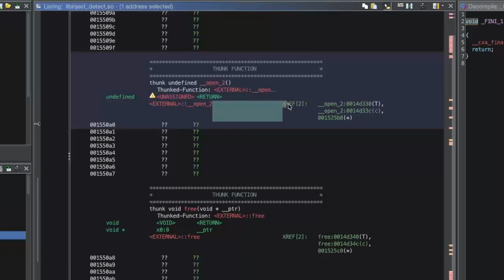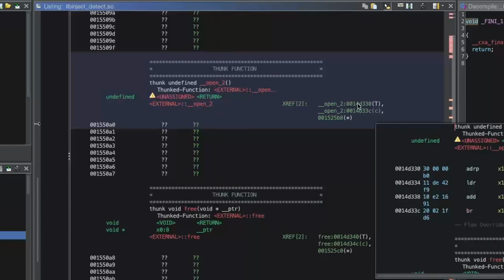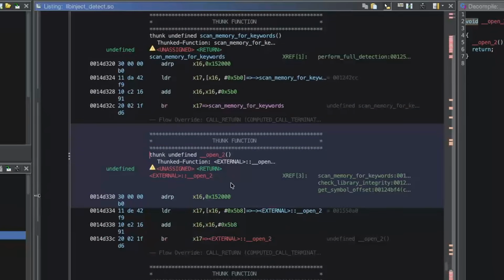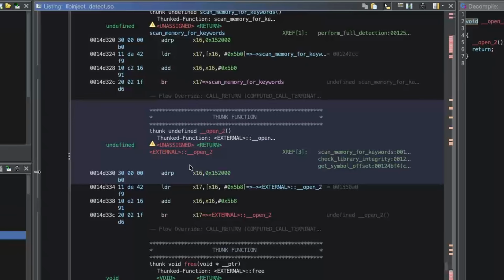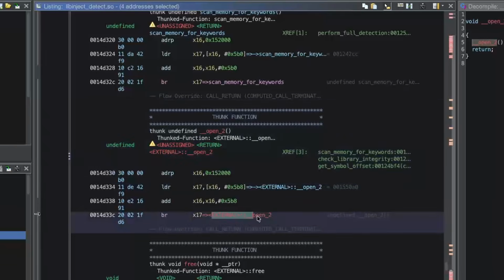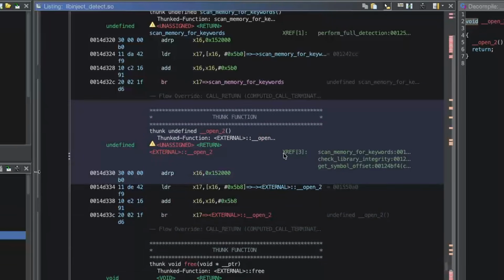Ghidra shows all the cross references to this function as a label over here. And as you can see, it's been accessed from these three places, and two of them are actually part of the open2 function itself. So let's go to this, and here you can see that it's a thunk function. For those who are not aware what a thunk function is, it's a stub function which basically redirects the call to the actual open2 function, as you can see here, right? And again, if you look at the cross references to this open2 function, you will see that it's being called from these three places.